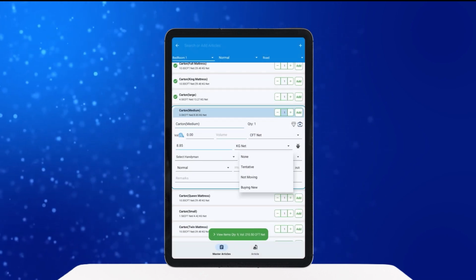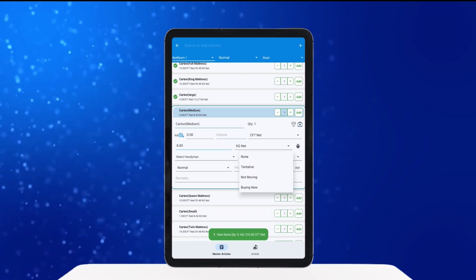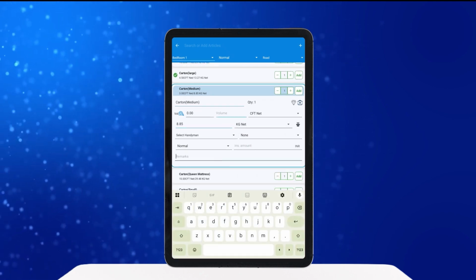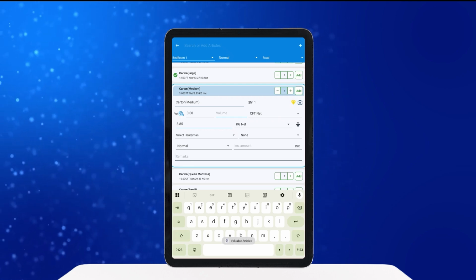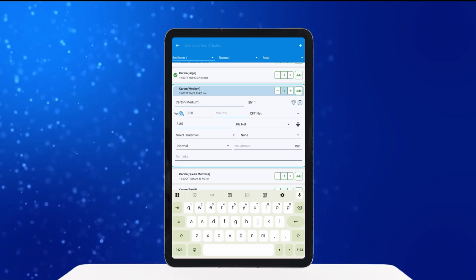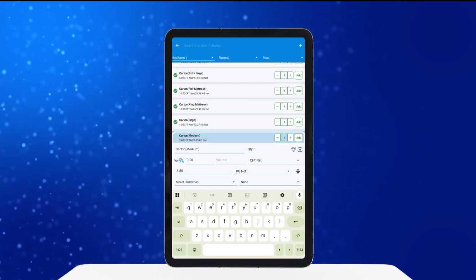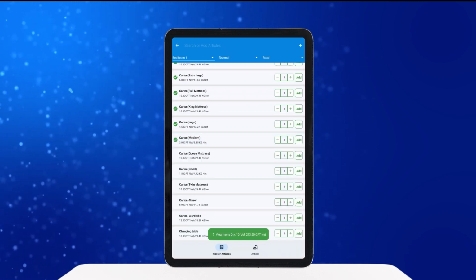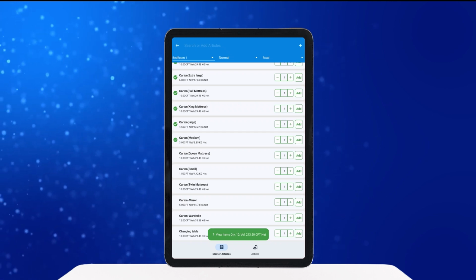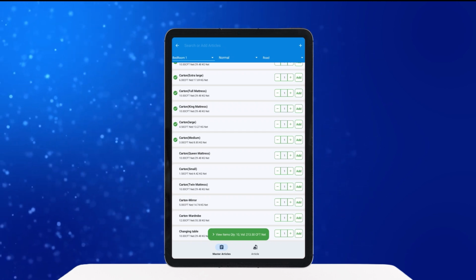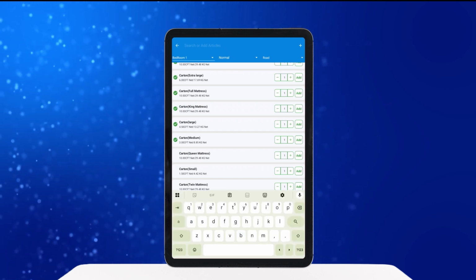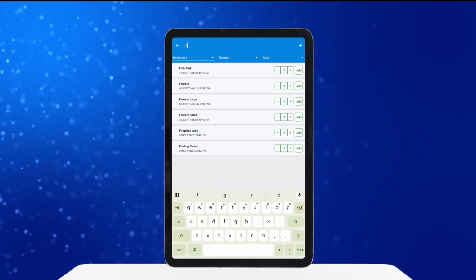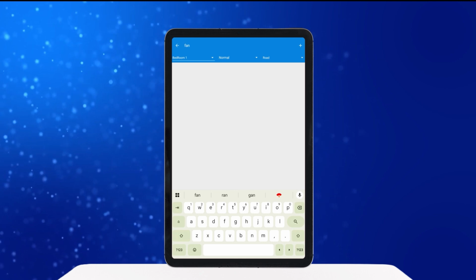Here we can select if it's a tentative item, not a moving item. Any remarks, we can write here. If it's a valuable item, we can mention valuable items. If we want to take pictures, we can click on this camera icon. Once we mention all the details, we will click on this add icon. So this item will be added to the list. If we want to search any new items, we can search from here. If the item is there, it will show in the list.